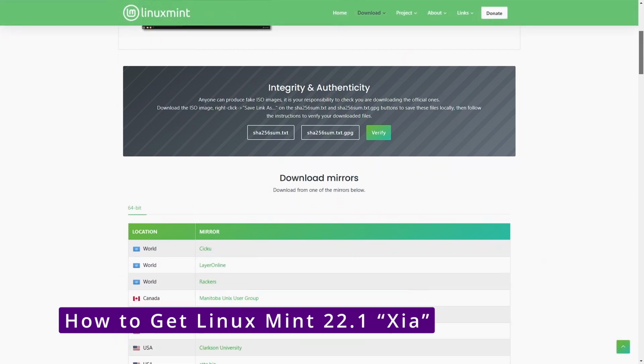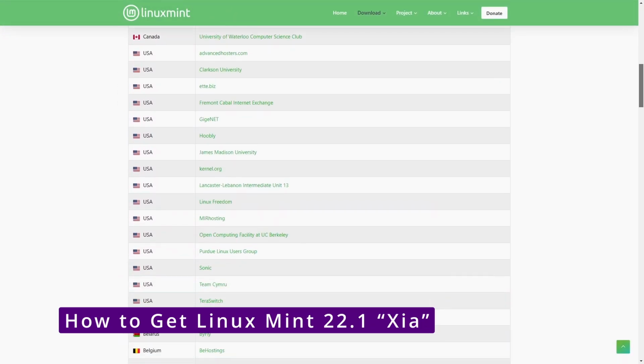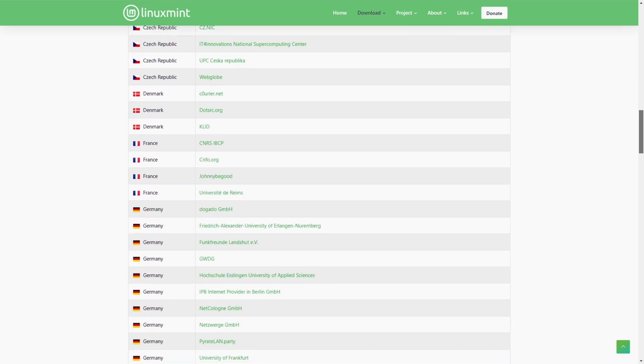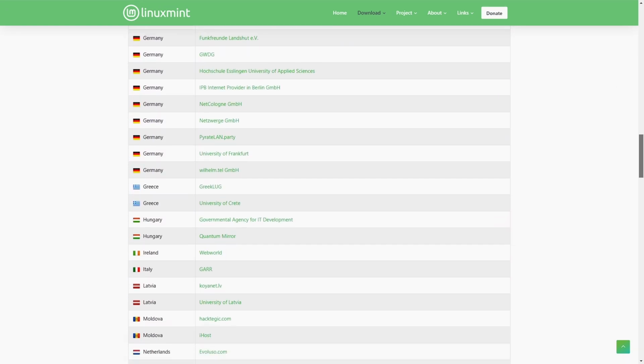The final ISO images are already available for download from the official Linux Mint mirrors. Just head to their website, download a version that suits your needs, and follow their simple installation guide.